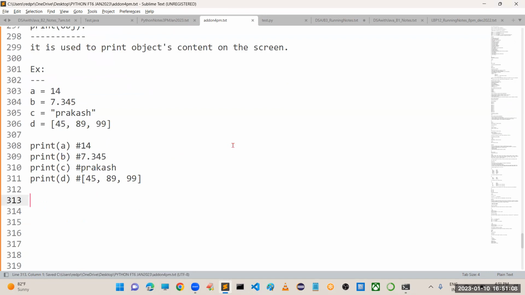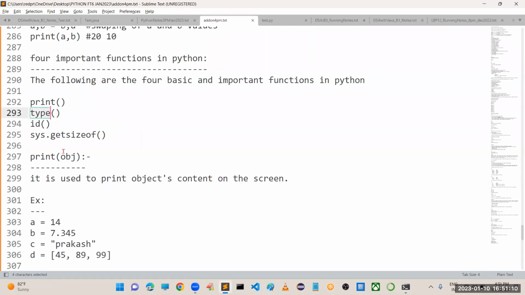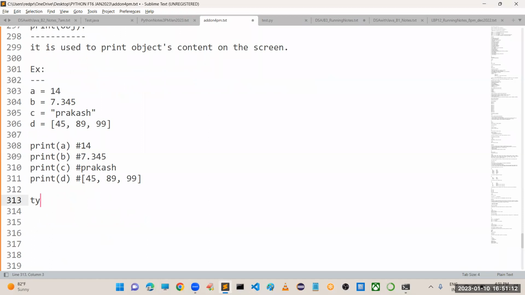Next, immediately, there is one more function with the name type. Type. I think from the name itself, you got clarity. If you are passing any object, what is it going to do? It returns the type of the object. What type of object have you passed? Is it an integer value, or a floating point value, or a string value? It is going to return the type of the object.